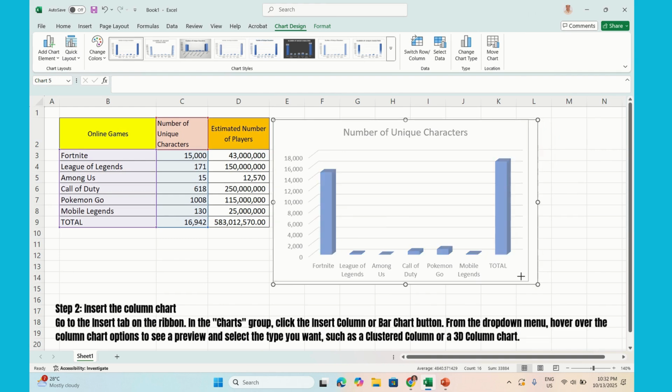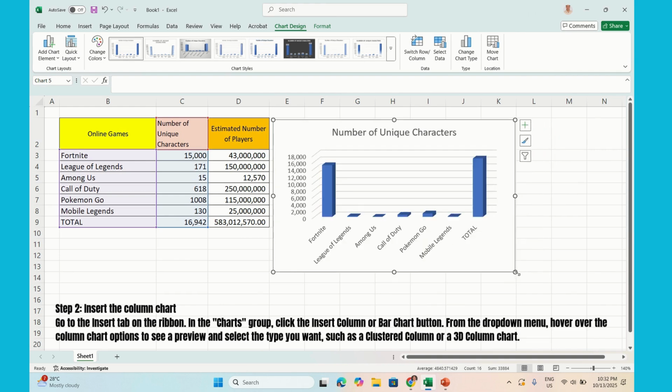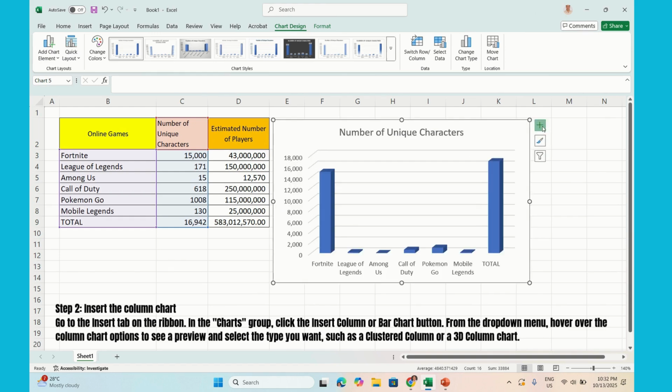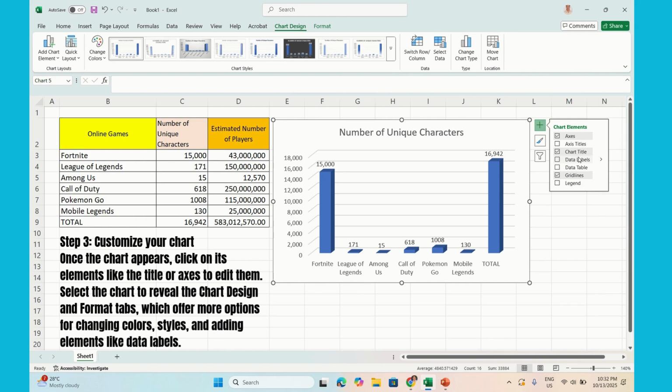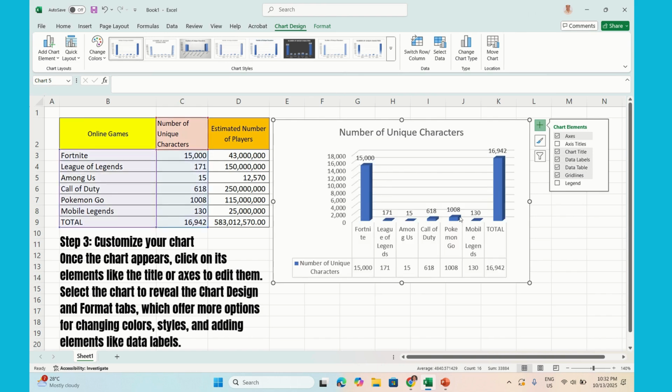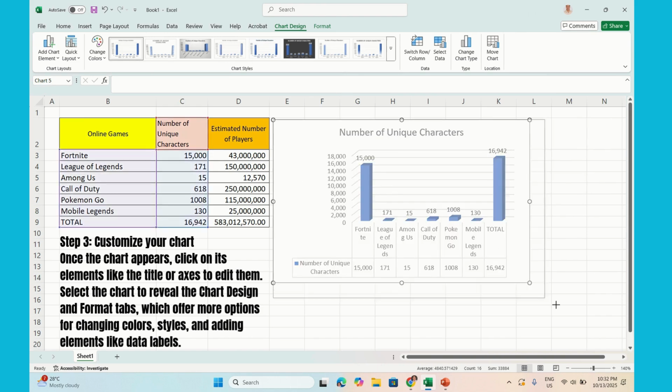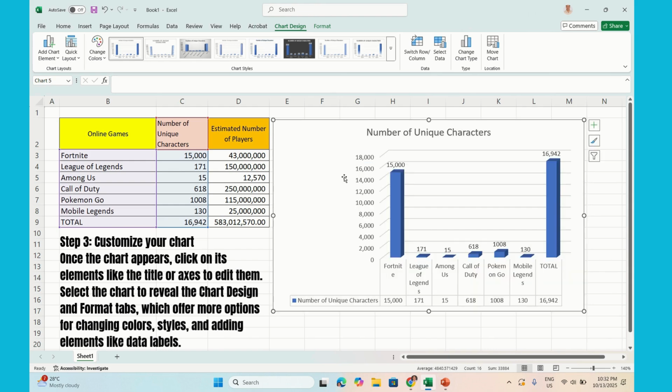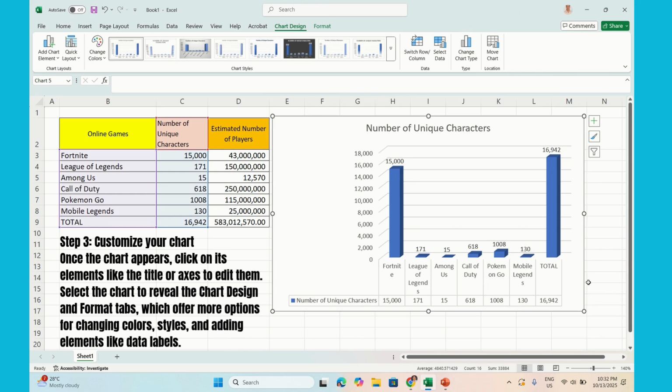From the drop-down menu, hover over the column chart options to see a preview and select the type you want, such as a clustered column or a 3D column chart. Step 3. Customize your chart. Once the chart appears, click on its elements like the title or axis to edit them. Select the chart to reveal the Chart Design and Format tabs, which offer more options for changing colors, styles, and adding elements like data labels.